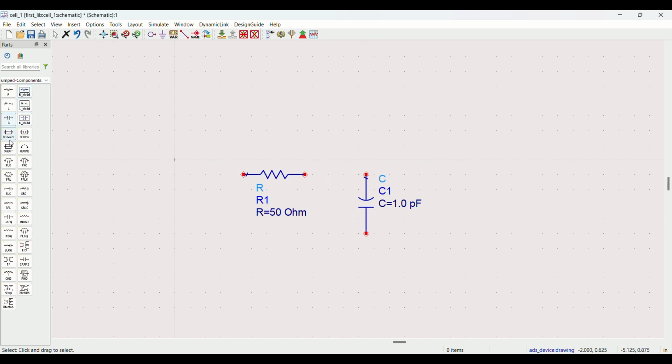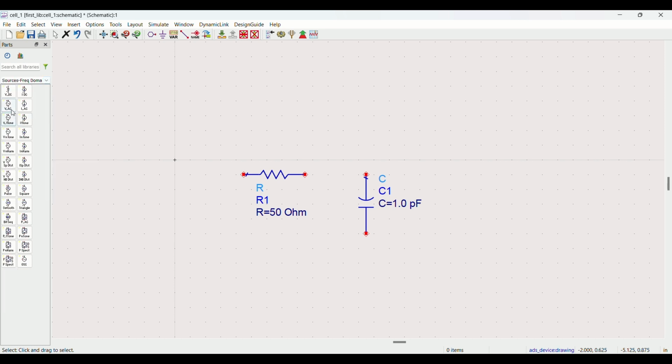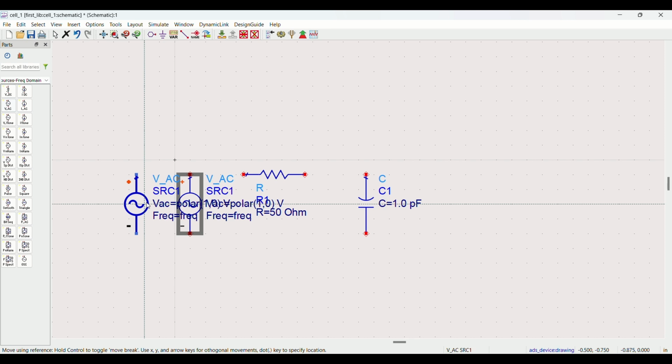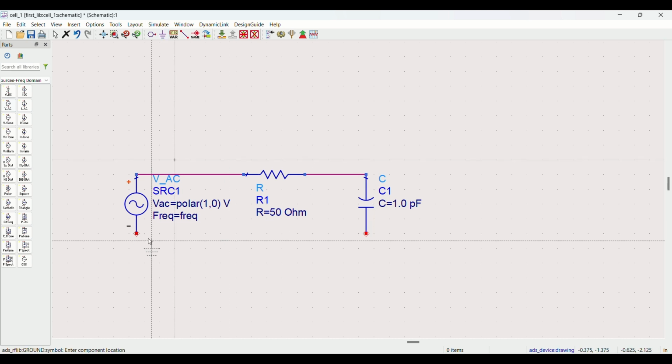Now we also need a source. I will use AC source. Now to drag a component, I will double click on it and I can drag it here. Now we can connect these by wires. So I will click on wire icon and then connect it. And now I will ground the remaining terminal.